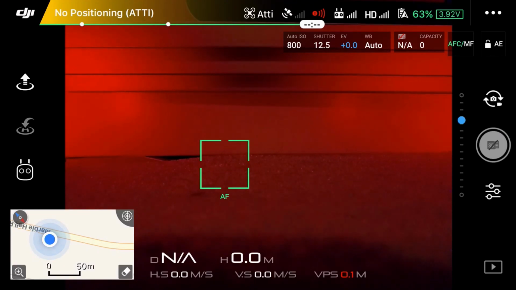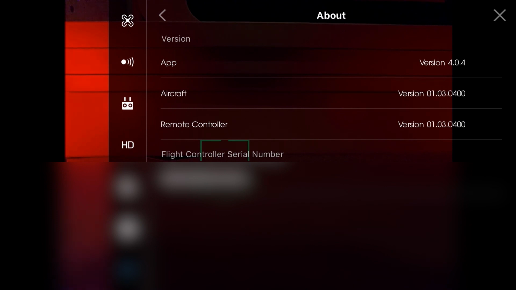Hello there. I have spotted something and I'm not sure how this hasn't been picked up yet. To be clear, we're looking at the DJI Mavic Pro with the latest firmware and app. So we're on iOS 4.04, aircraft version 01.03.0400, both craft and RC.